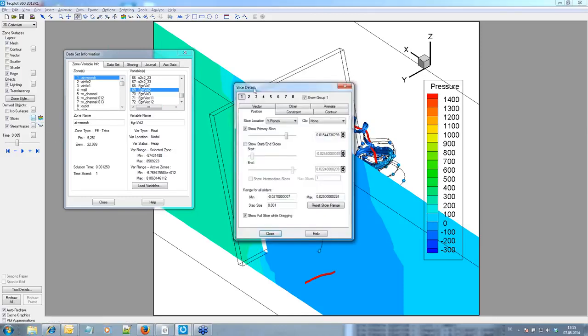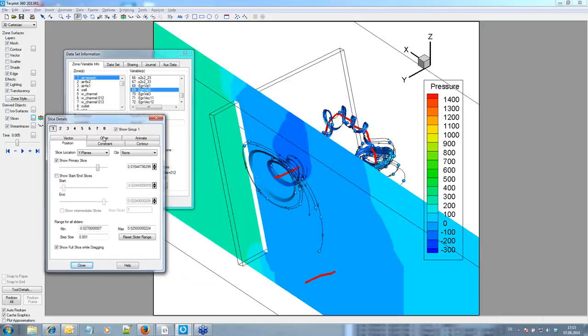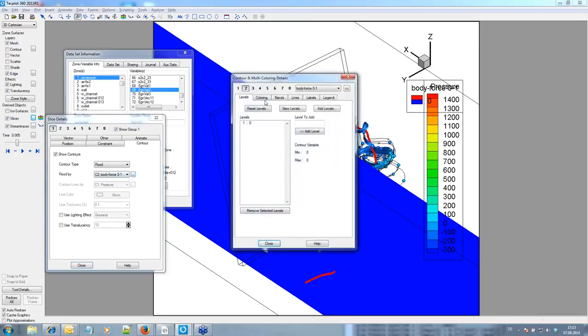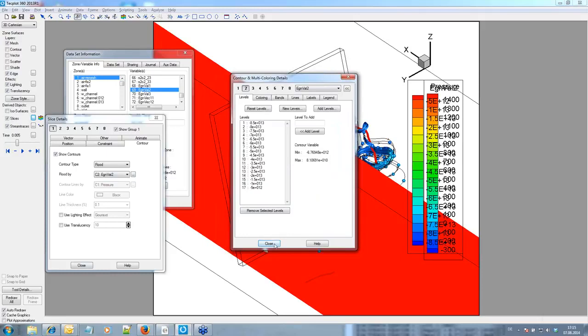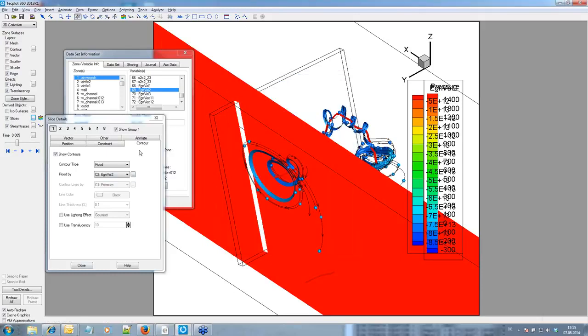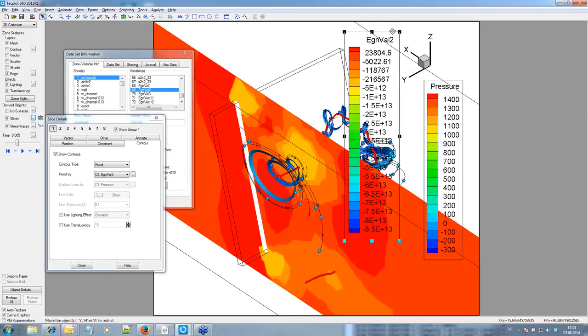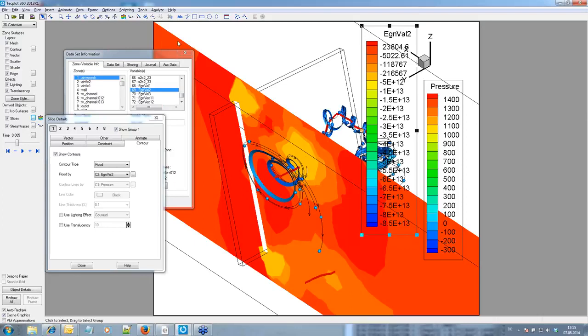I'm clicking on the 3 points here to open the slice dialog, and I want to see a contour based on the variable eigenvalue 2. Okay, here we go. Currently we just see a red slice, but I need to add a few more contour levels, and you see a legend has been turned on. It's here, eigenvalue 2.